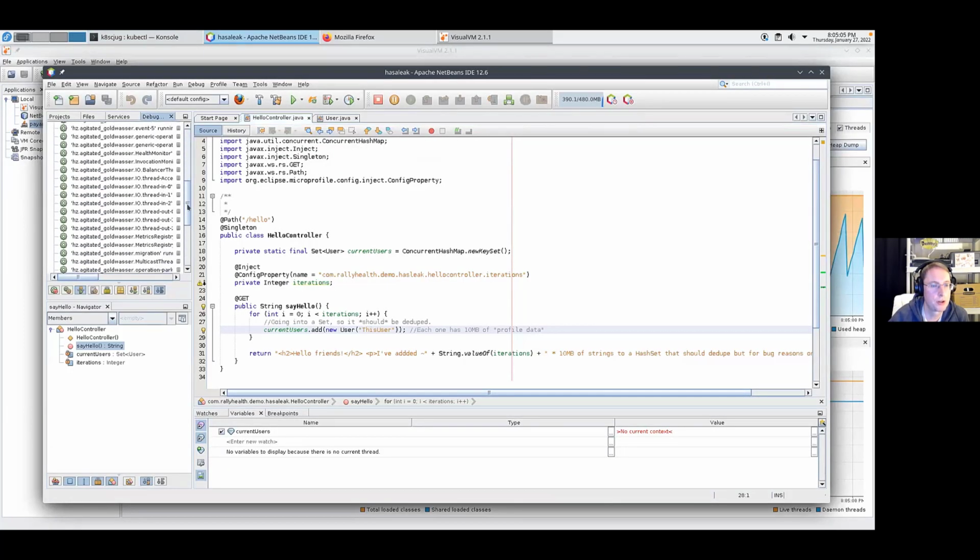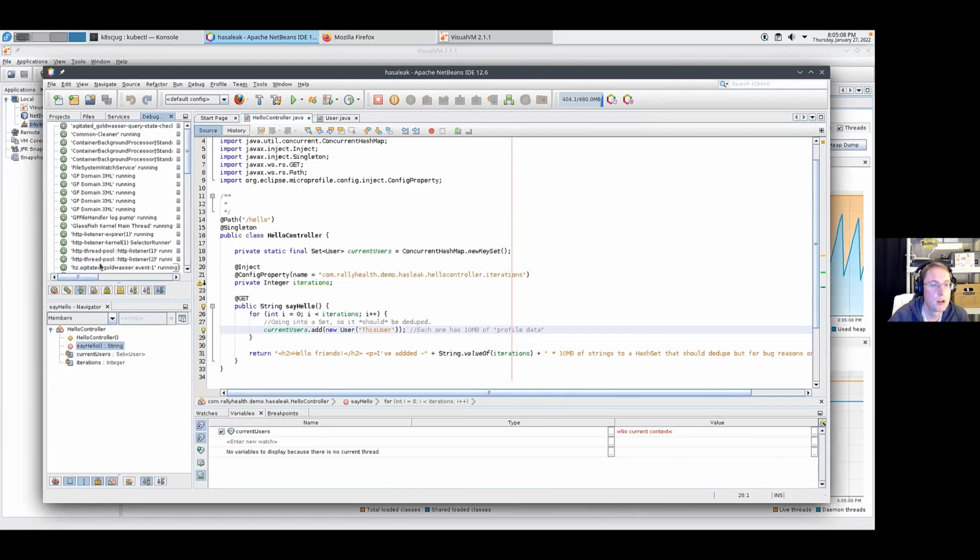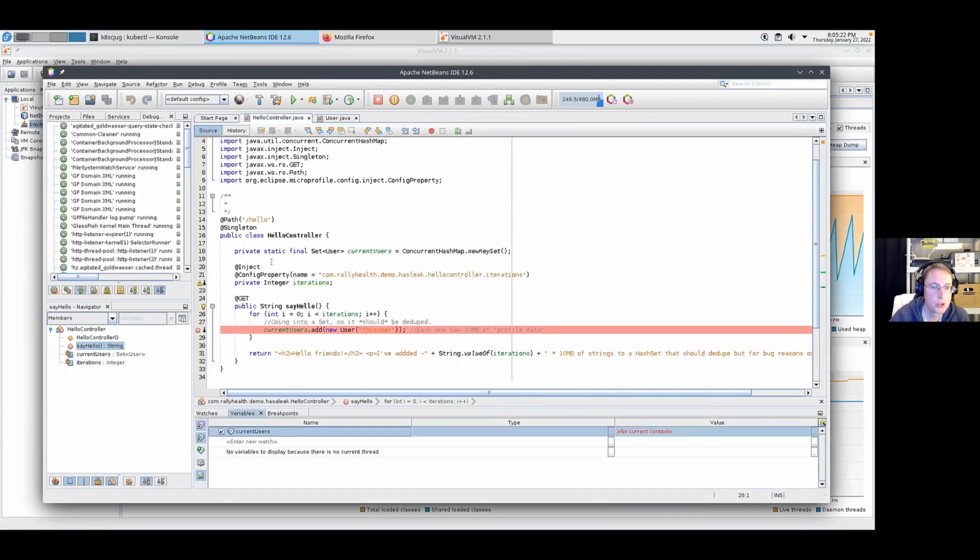Here's all the threads. And that's really fun. But super importantly, I can do things like set a breakpoint, and add watches. Like, what's the value of current users? This little web application is going to fake a leak. It's going to start loading a bunch of data into a set that should be able to deduplicate, but for whatever reason it won't be able to. So this set is going to grow very large. Let's take a look at that.